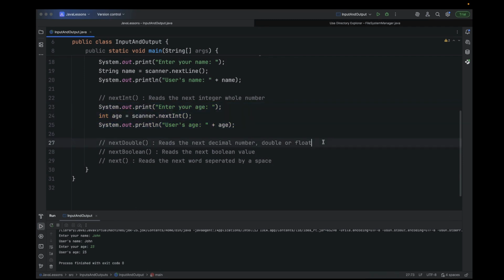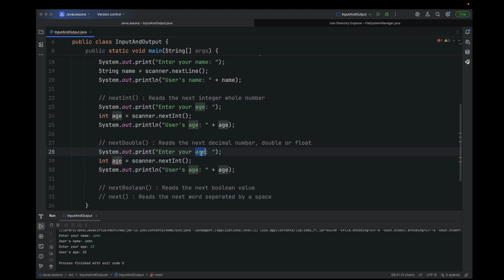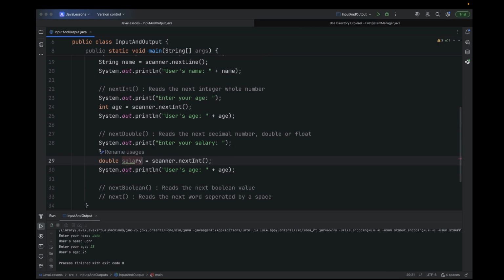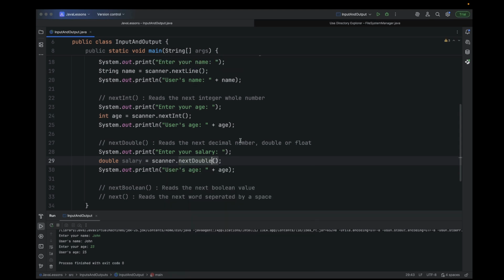All right, let's test run for the double. The double collects a float value. Enter your salary. Double, since we are going to be collecting a decimal place number, salary equals scanner dot nextDouble. Exactly. So user's salary is salary.